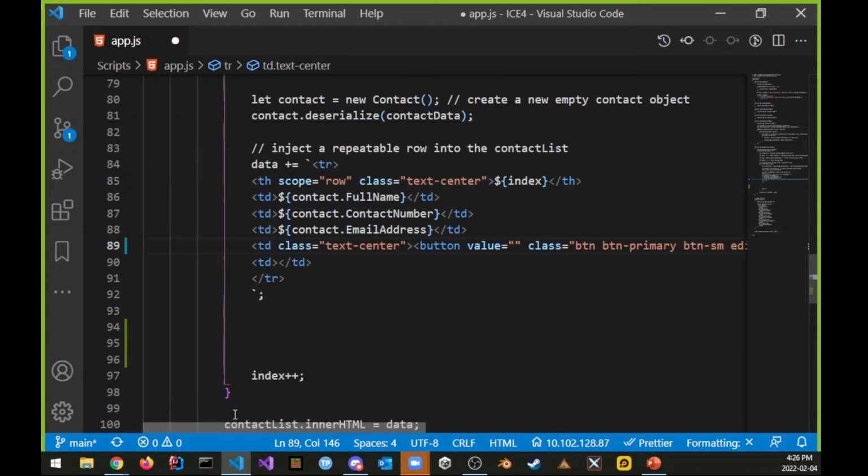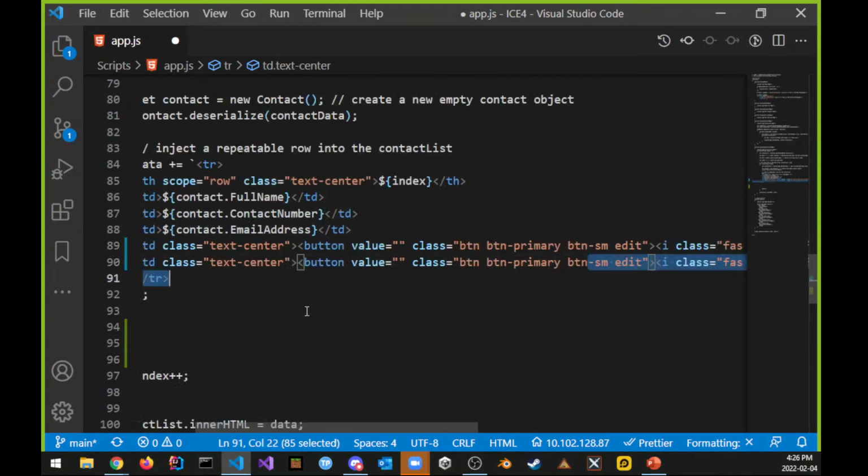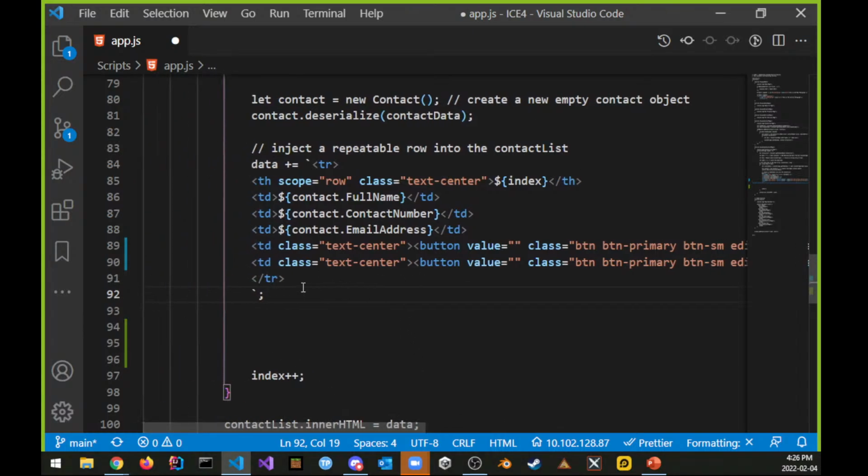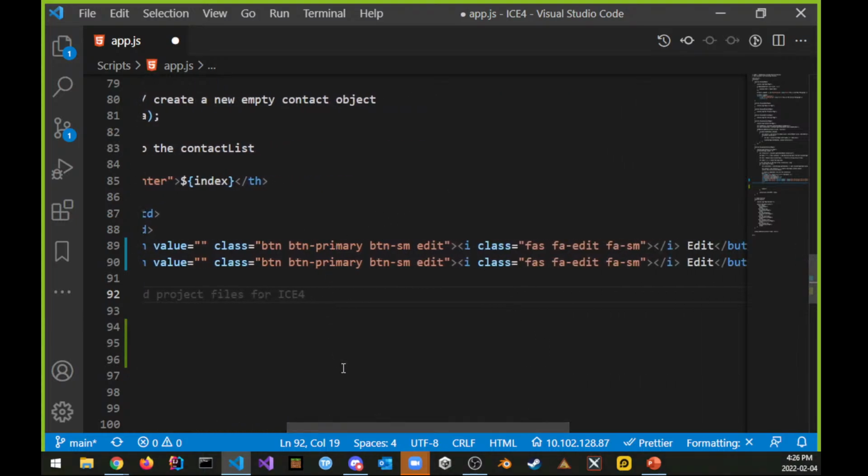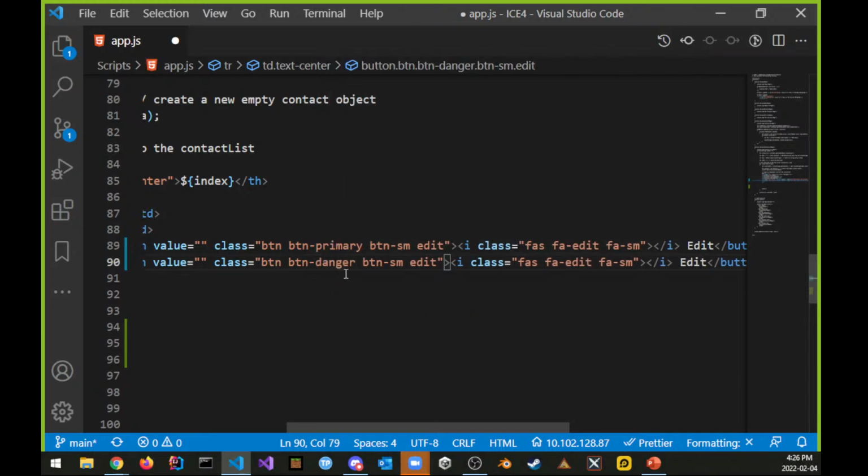And let's copy paste the second one too. Let's change both of them to the same thing. We'll overwrite the other one. All right, so then the second one can't be the same as the first one. The first one is an edit button, which is blue. Let's add a delete button, which is red. That's going to be danger, right?